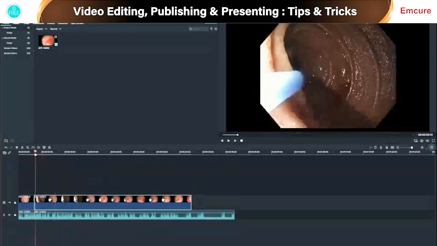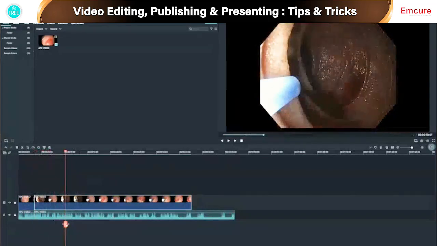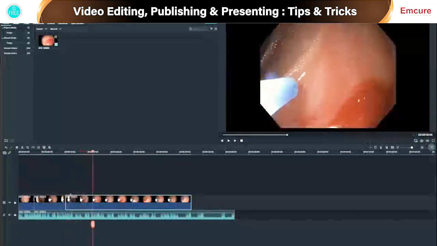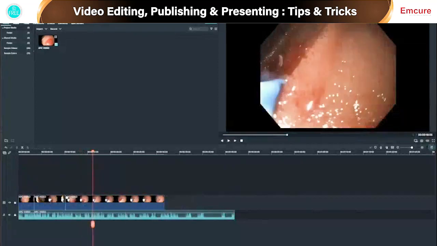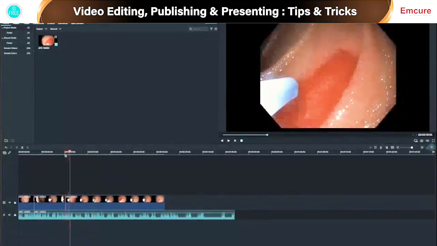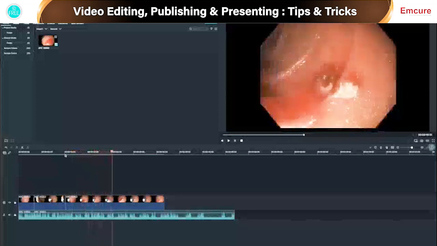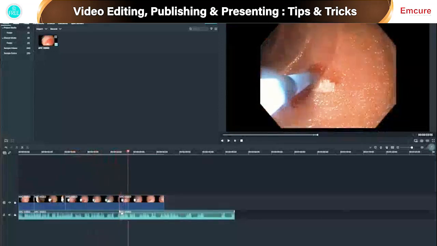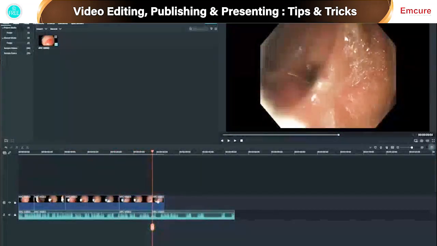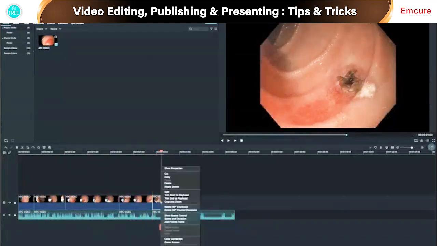One more thing I would like to tell you is that you also need to crop your video segments right at the beginning when you're doing the video editing. There are other ways, like fit to screen and crop, according to your requirements. Normally I like to do it fit to screen.